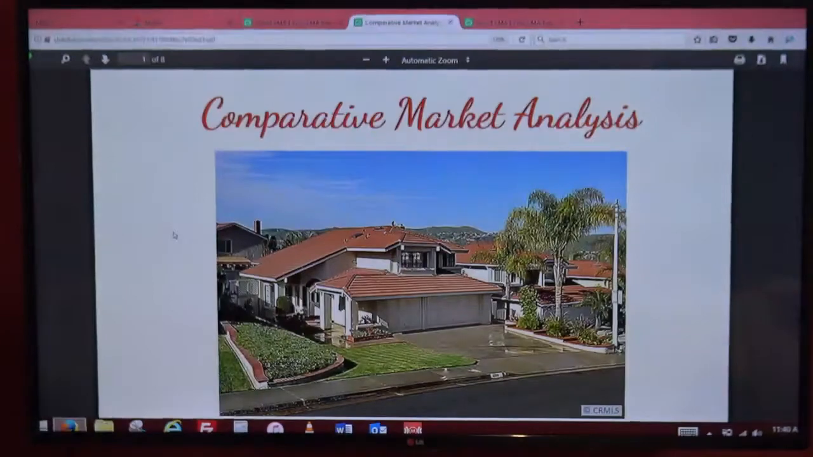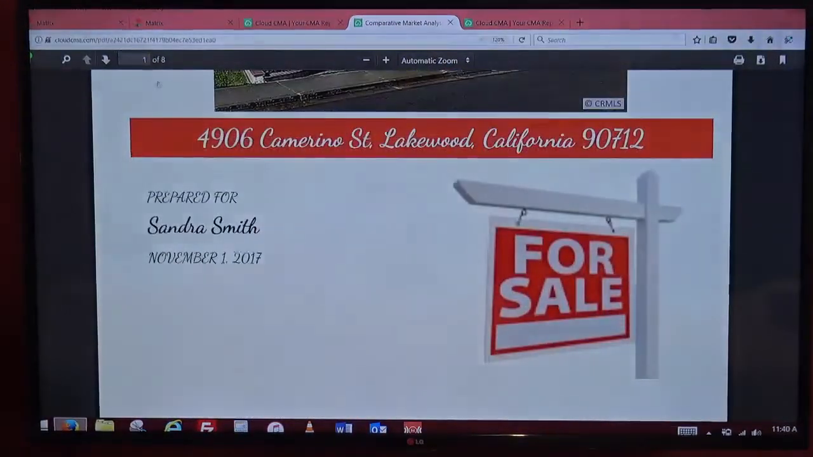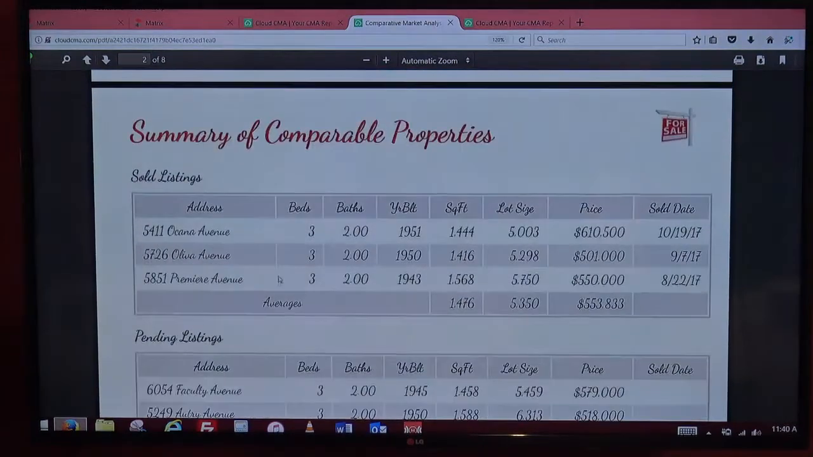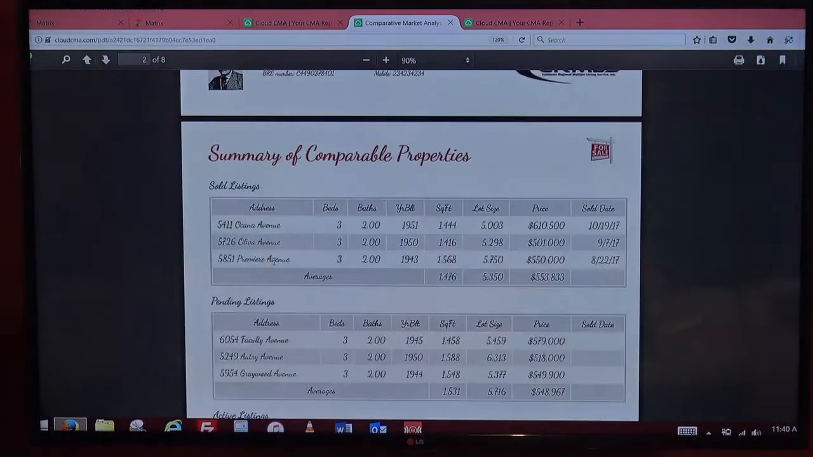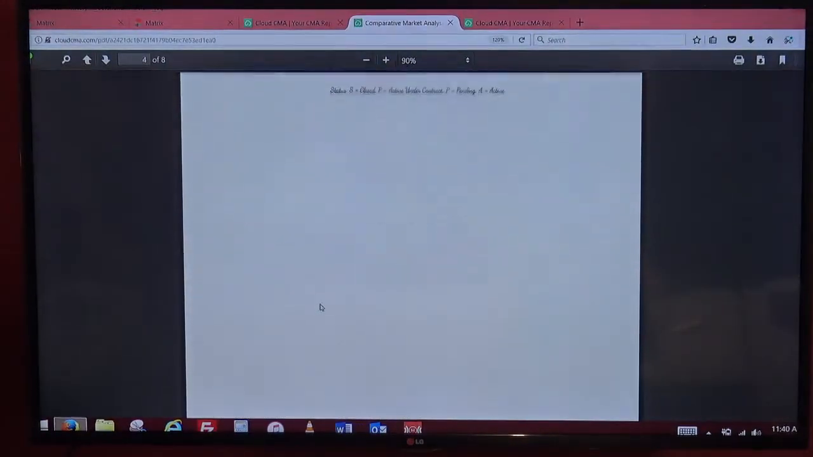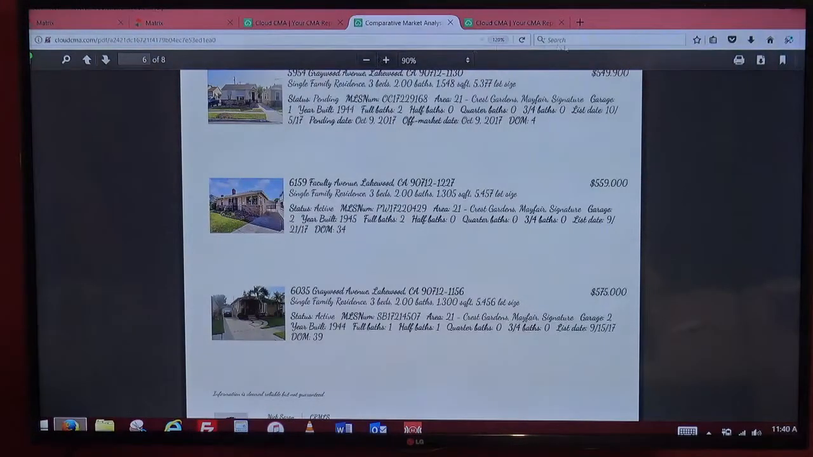So this is what that CMA looks like. It's 8 pages long, a total of 8 pages, and it gives you the PDF file of the CMA report. These are the things that I've included on my CMA. You could download this to your computer from the top right corner. You have the option to save, or you can print the CMA report.